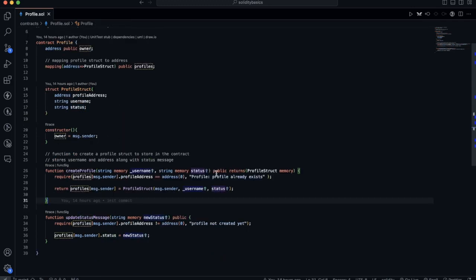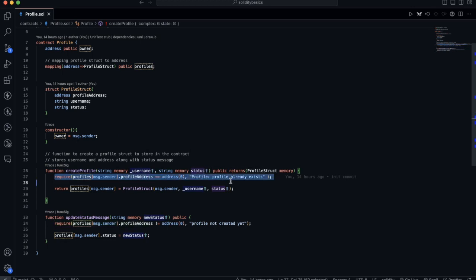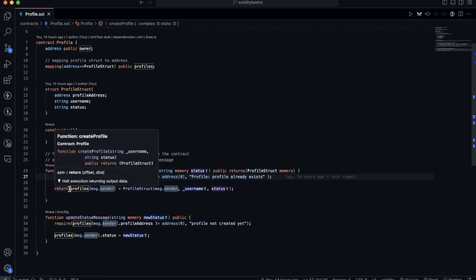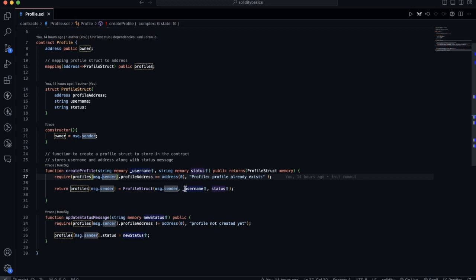A function here is the create profile, which takes in a string in memory called username and a string in memory status. We have a require statement or a check. What this does is ensures that the profile of the message.sender has not already been created. If the profile has already been created, it reverts the transaction. Next, what it does is it updates and returns the profile struct for the message.sender, passing in the message.sender address, the username, and the status.